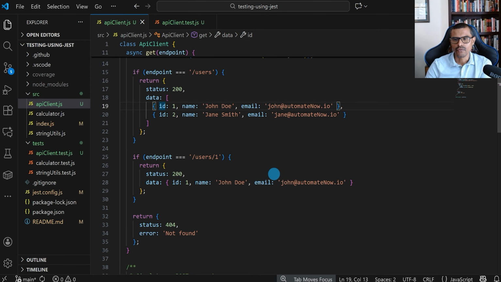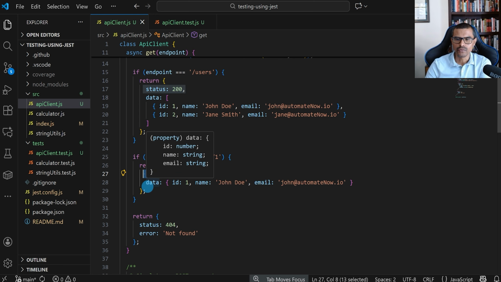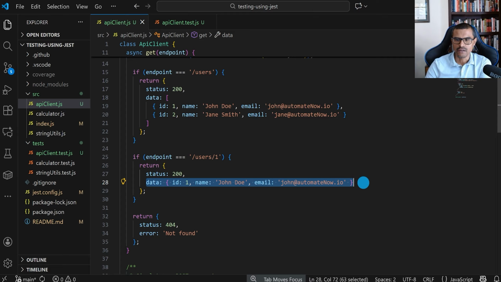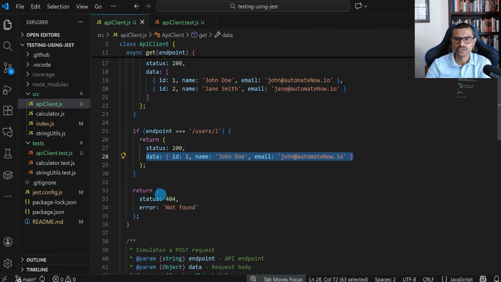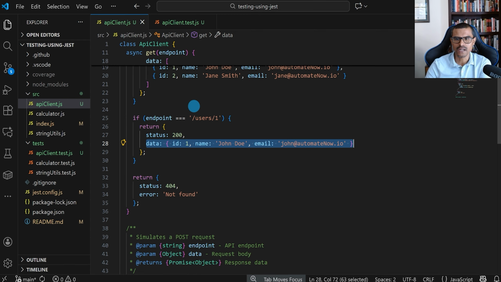Now, on the other hand, if the user is trying to use users/1, then we're also going to return a 200, and we're going to return the first object inside of that array. And lastly, if the user is trying to reach some other endpoint that does not exist in here, then we're going to return a 404 and this error message right here.